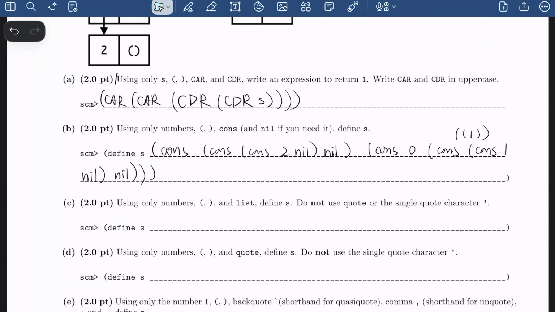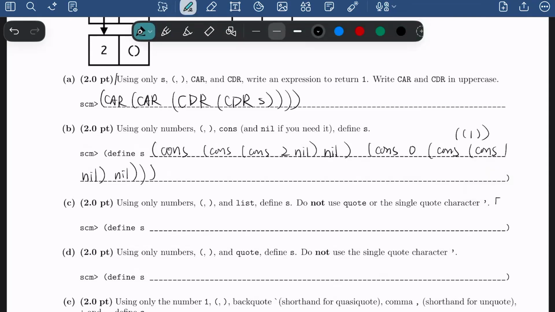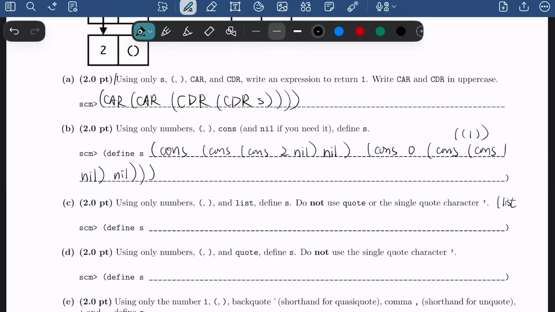Then let's go ahead and do part C. Part C says we can use numbers, parentheses, and the list keyword to define S. And we should not use quote or any single quote character. In this case, it's testing on the list keyword, which is kind of like Python. If you're defining a regular list, you're writing a square bracket, and you just specify each element inside your square bracket, right? So with the list keyword in Scheme, you're just going to write the word list, and then list out your elements. So like 1, 2, whatever.